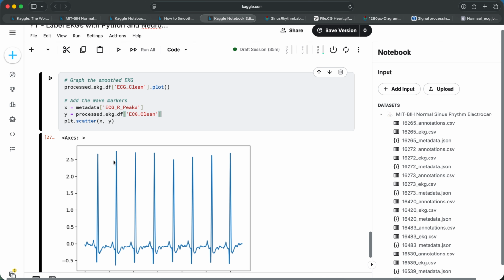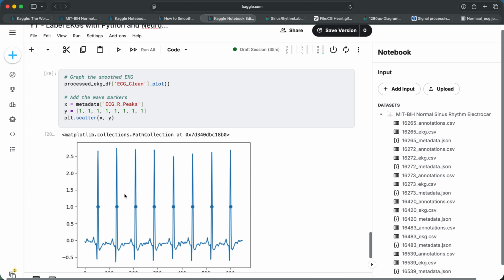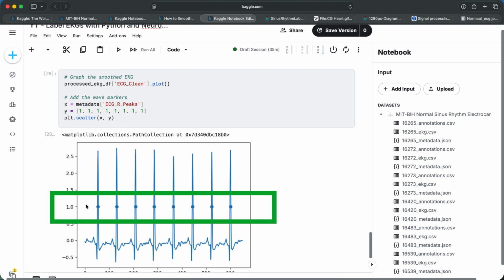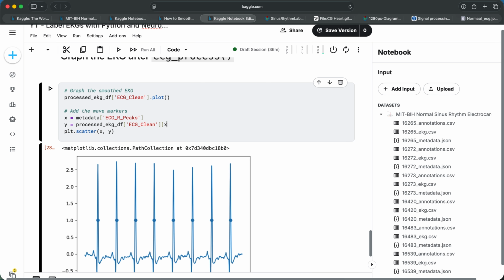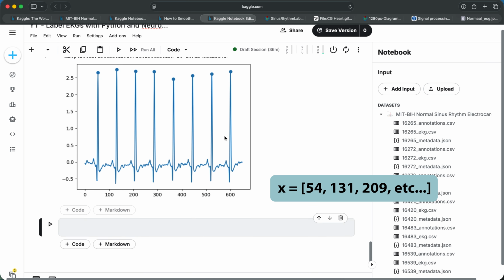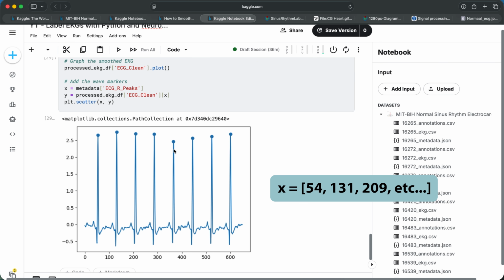And then the Y is going to be the clean EKG but at the index of X. By doing this with Y, it will match the exact height of the R waves. If we just gave it an array of like 8 ones, it would just plot the dots at Y equals 1. But if we say, hey, from this clean EKG, only get the items, this is kind of like doing 0 to 100, but it's saying I just want it at the indices that X holds. Then it will plot the exact heights of the R waves.